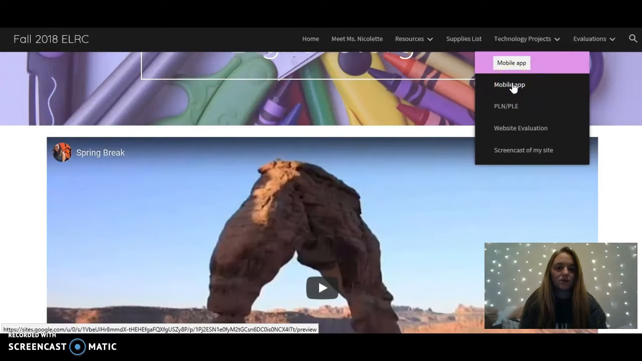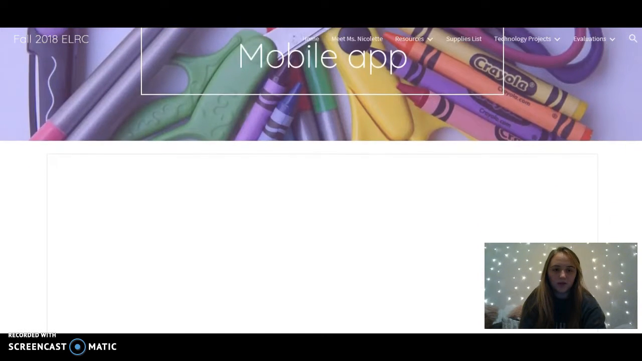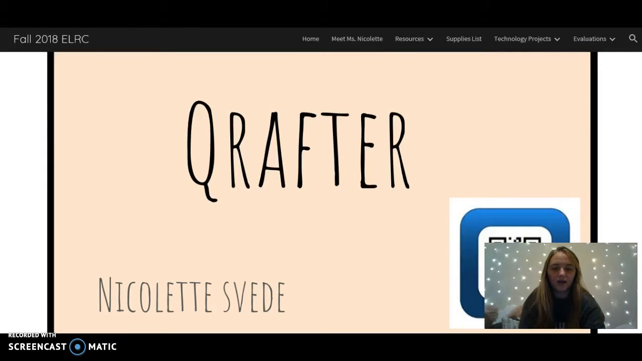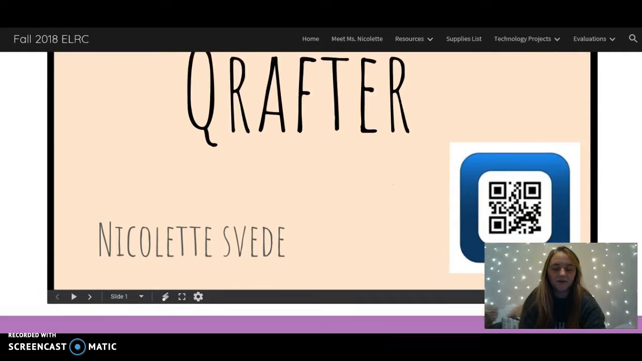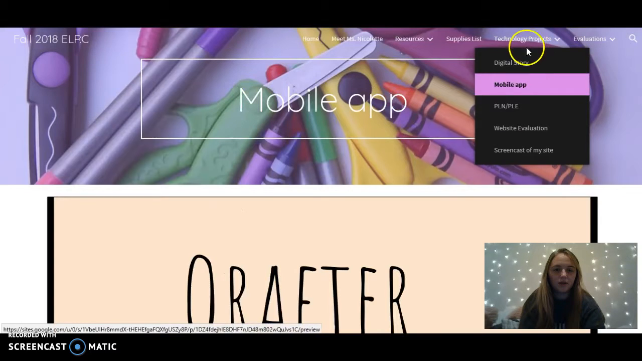And then we also had an assignment that was about a mobile app, and the mobile app that I was assigned was Crafter, and Crafter is an app that lets you make different QR codes, and it was very helpful and useful.